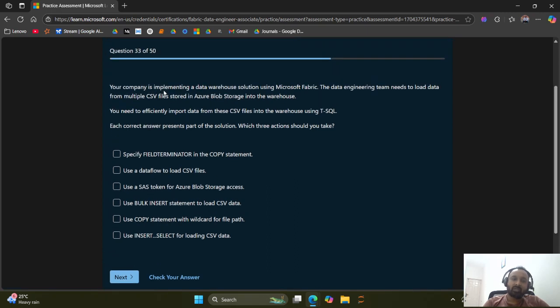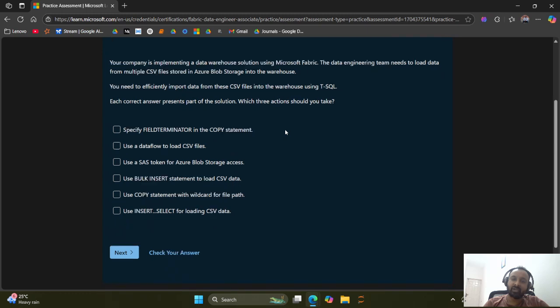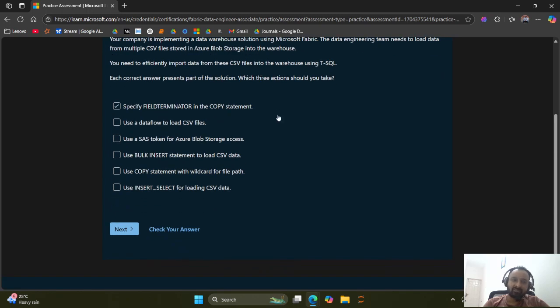Now your company is implementing a data warehouse solution using Microsoft Fabric. The data engineering team needs to load data from multiple CSV files stored in Azure Blob storage into a data warehouse. You need to efficiently import the data from these CSV files into a warehouse using T-SQL. That means you need T-SQL commands that load the files from CSV. Each correct answer is part of the solution. That means you have to pick three options, right?